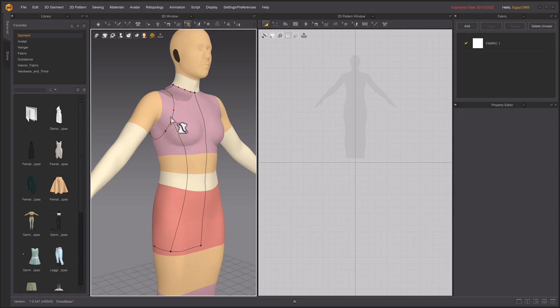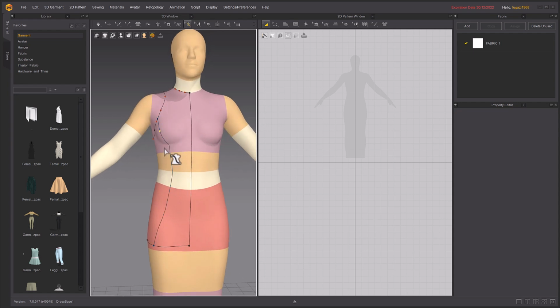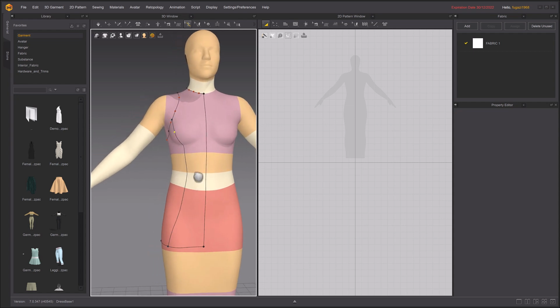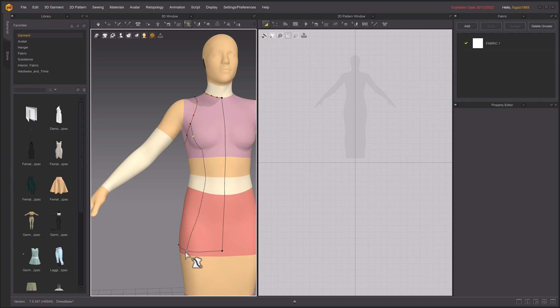So now I'm getting a curve over the breast, and then it's curving down, and that's quite nice. I can move this point if I want. So if I've drawn it too far over, I can bring it back again, and I could add additional curve points to shape the line as I want it.